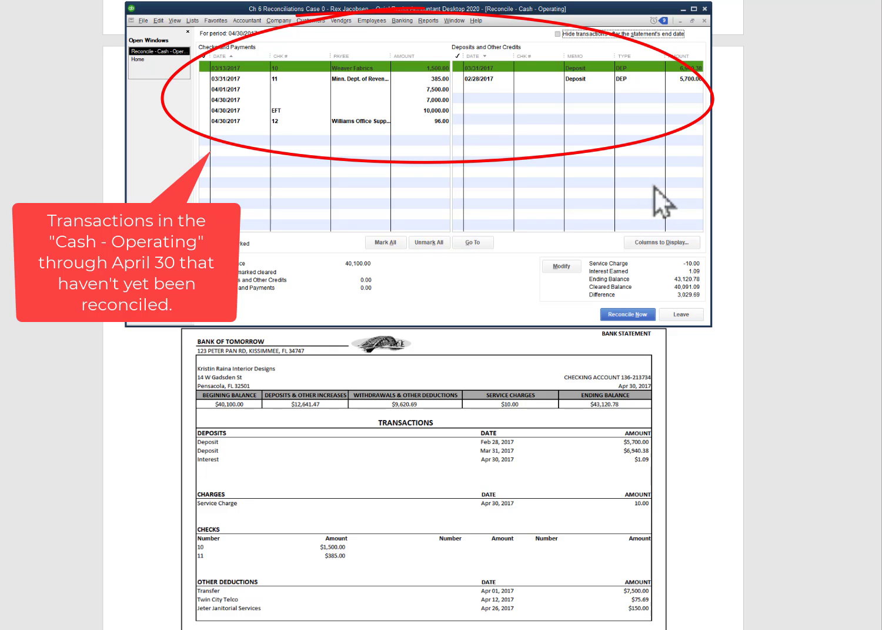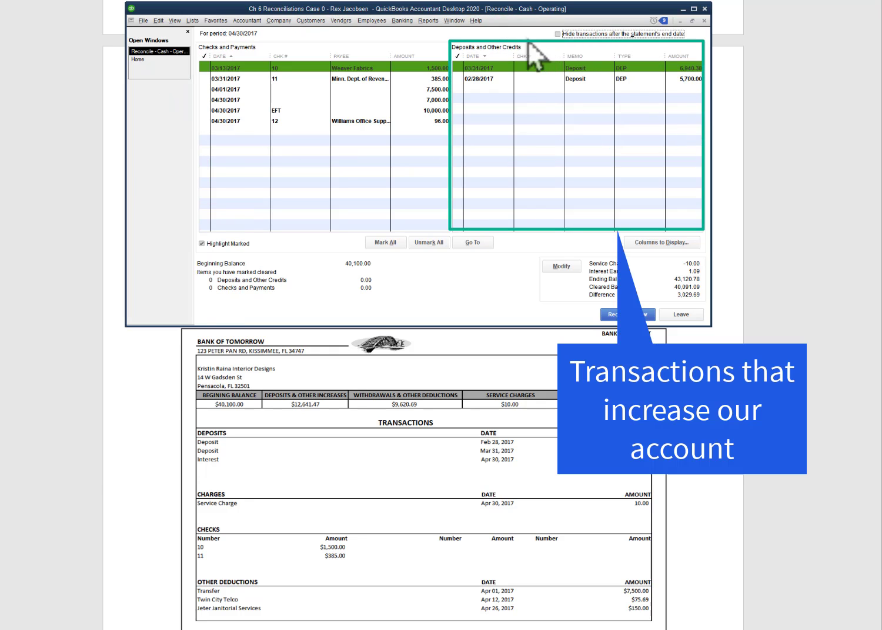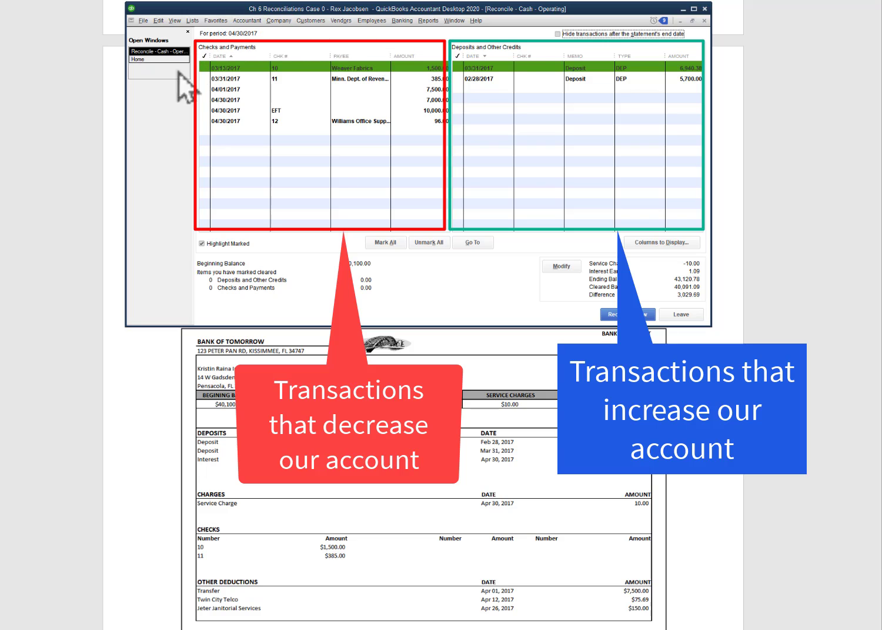So up here is our reconciliation window. Notice it's split into two parts. We've got checks and payments. So these are deductions, and we've got deposits and other credits. So things that make our account go up are over here. Things that make our account go down are over here.